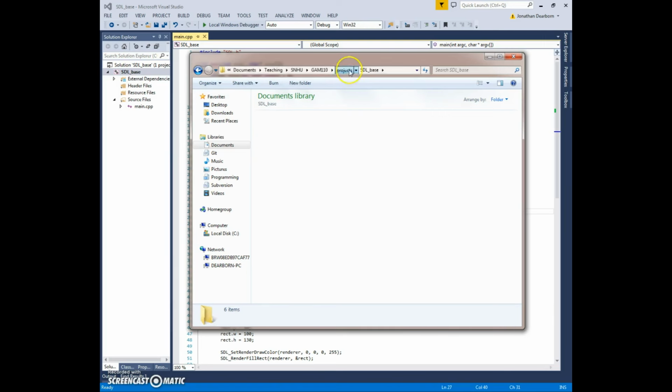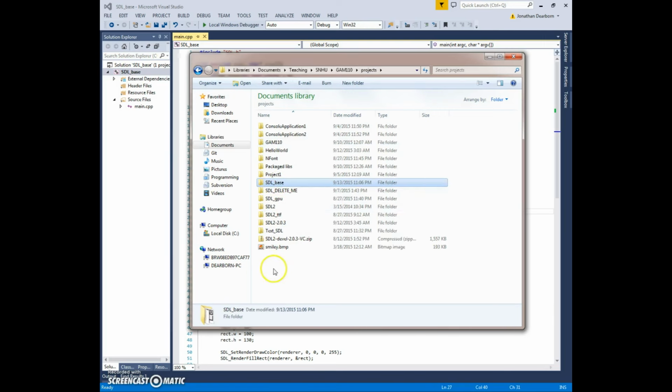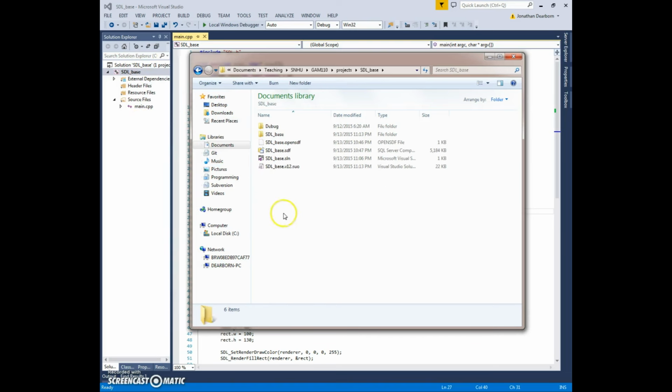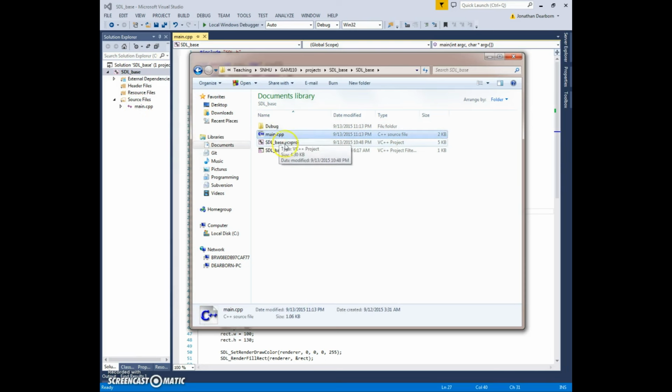Now there are a couple of things you can do. You can copy the whole solution, duplicate it, put it somewhere else, and rename it. What I'm going to do is try to get a copy of the project in the same solution. So in this solution folder, I have my solution file right there. I also have a project folder, SDL base. And in the project folder, this is what I have in my project, the main.cpp, and this is the project file itself. So those are the two important parts of this project.